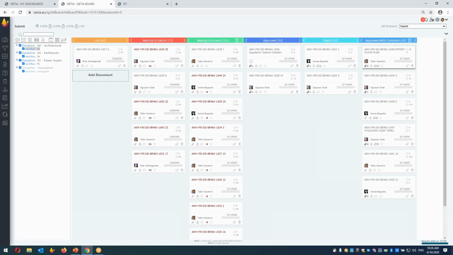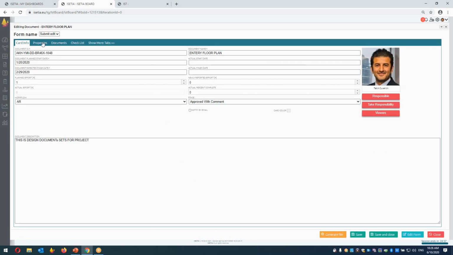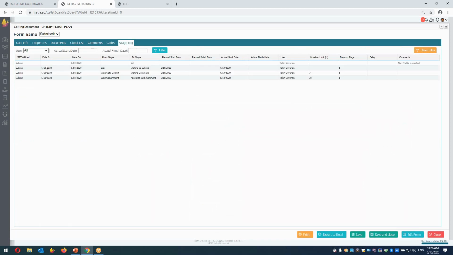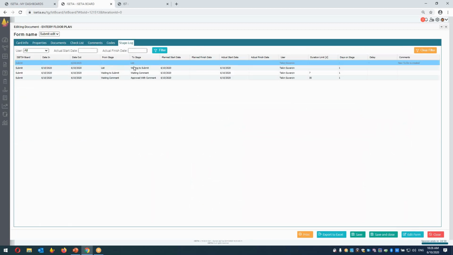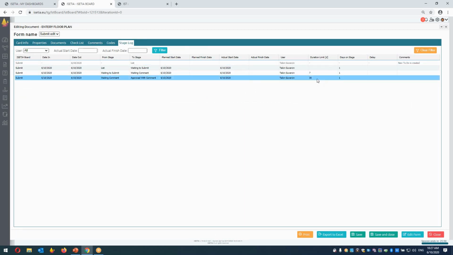Here I can also generate the printout, because I can go here to the stage log. I can see when this document was submitted, how many days it took from waiting submit to move on, so that we keep the stage log as well, how many days it was submitted. And here I have 30 days for approval, but it's approved in 1 day. So we also keep, if it's moved back and resubmitted, a record of when it was rejected, when it was resubmitted, and all the version control of documents will be visible here as well.